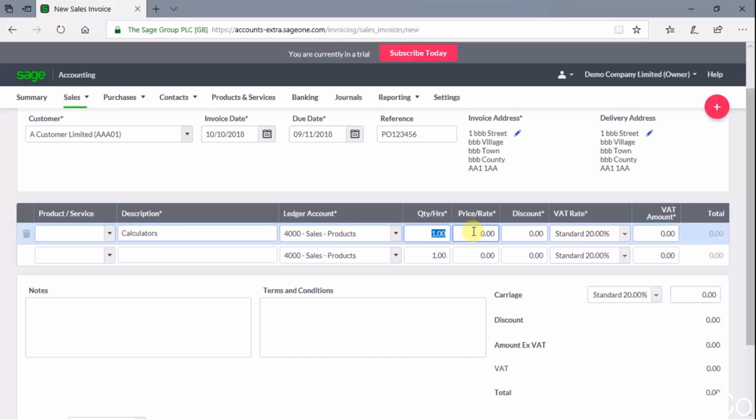Then it's asking for how many of this item are we actually selling. So if we say we're going to sell 100 of them at £5 each, we don't want to give any discount away, we don't want to be too drastic, and we want to apply the standard VAT rate. So what it's done is it's basically worked out the amount of VAT now on those 100 calculators that were charged at £5 each.